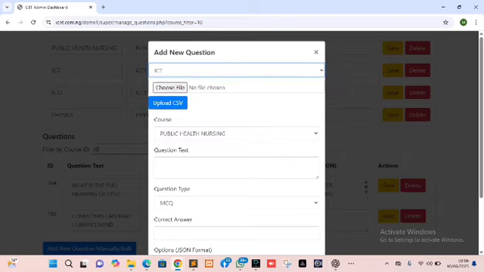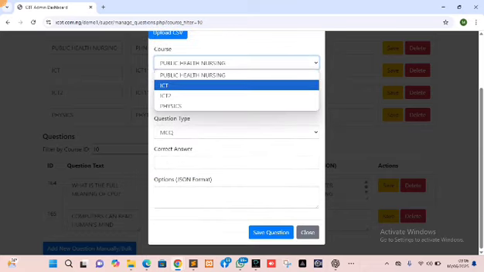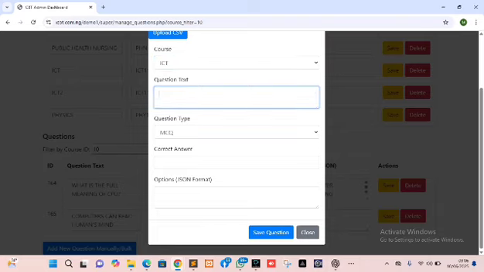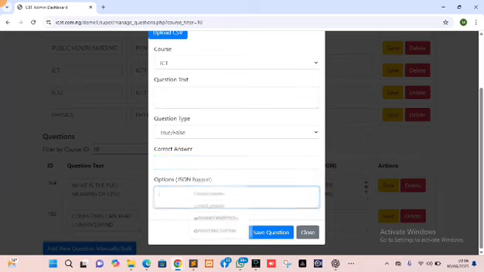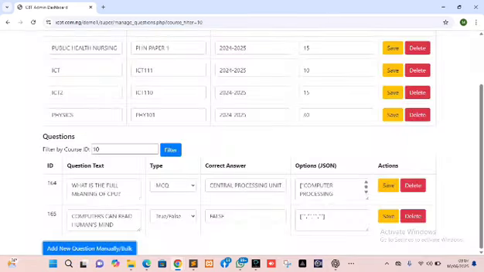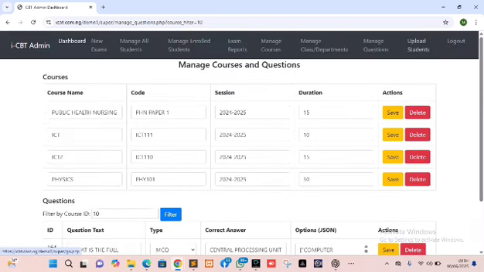So you select the course. That is for bulk upload. If you are doing it manually, you select the course, then the question type, the correct answer, and the options. That is under manage questions.